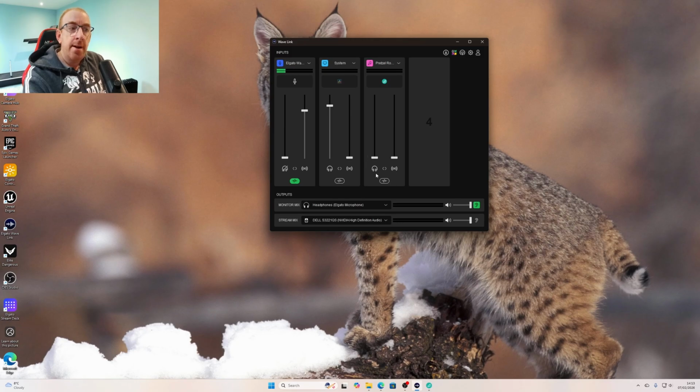So you're aware of the options at the bottom if you're new to the Wavelink. The headphones on the left is just going to be what goes to you. Then you have a link channel, the link faders, sorry. And then you have the output to stream option.